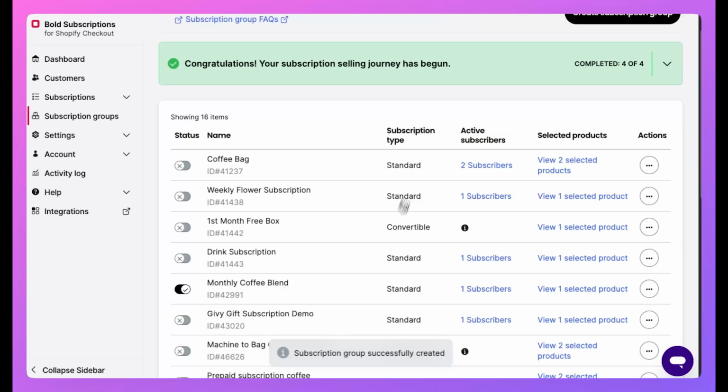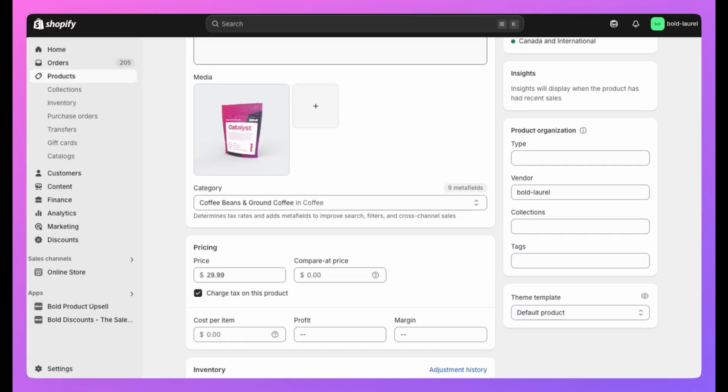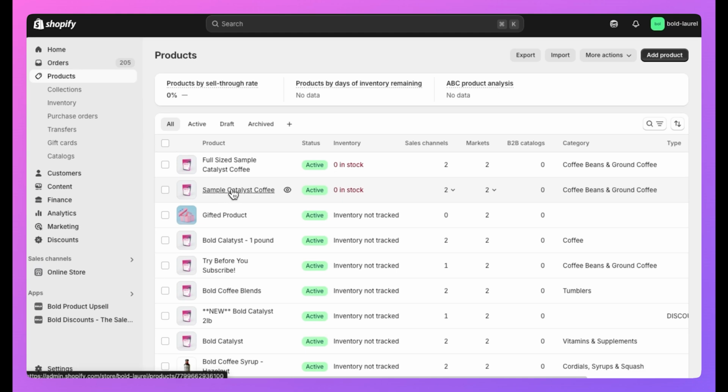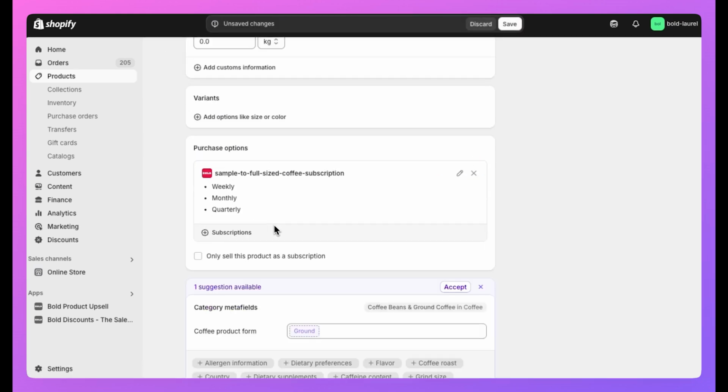Before we head over to the storefront, you may want to set the sample product as a subscription-only product in your Shopify admin so that customers cannot purchase the product as a one-time purchase. This can be done on the product's edit page by enabling the checkbox next to Only Sell this product as a subscription.